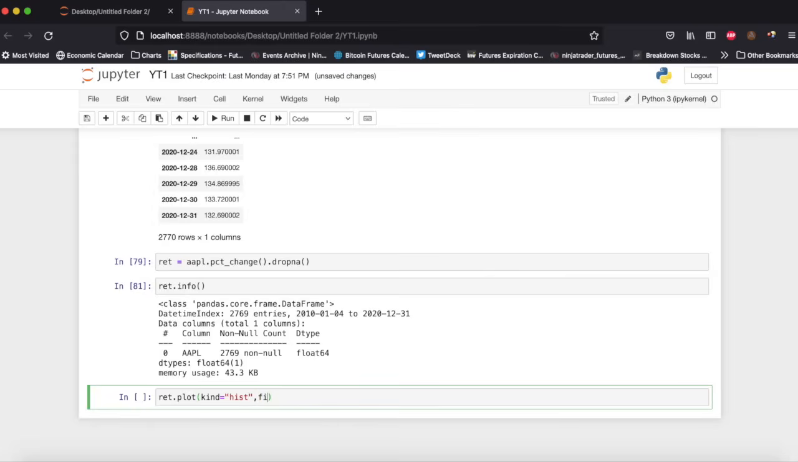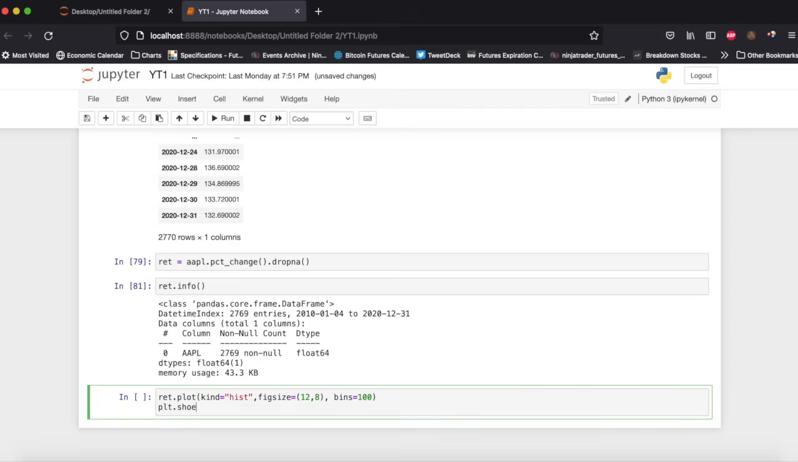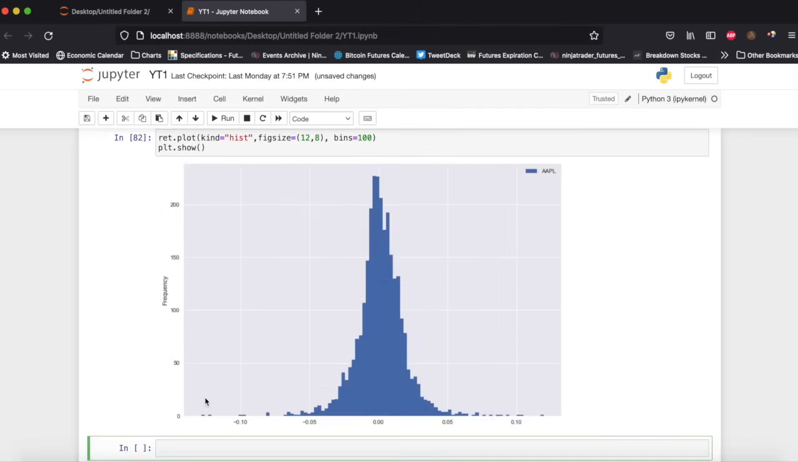So similarly, the size and everything, which you did in the line graph, I'm going to do the same principles here. So 12, 8, comma, bins equals 100. Bins equals 100 shows how many bins you want, and then I'm going to do plt.show. You don't have to do it, it'll still come up, but still it's good coding. So there you go, we've got the histogram data.